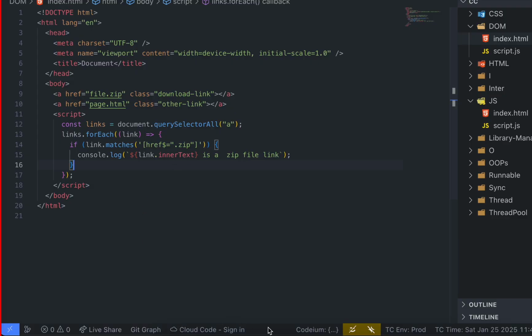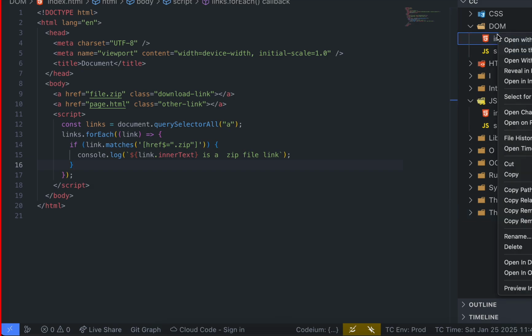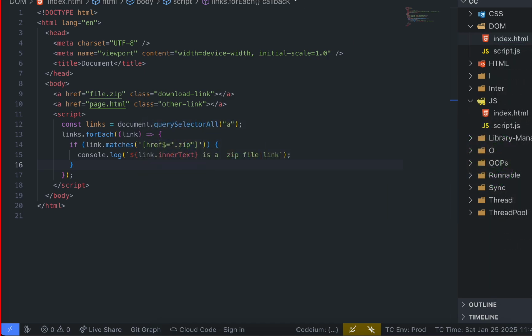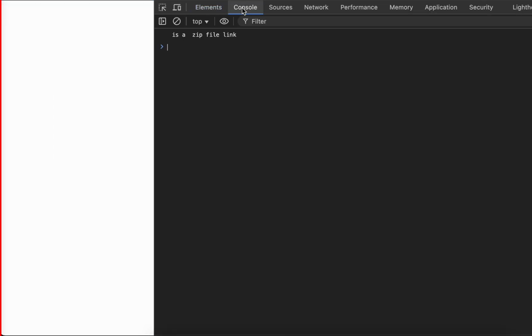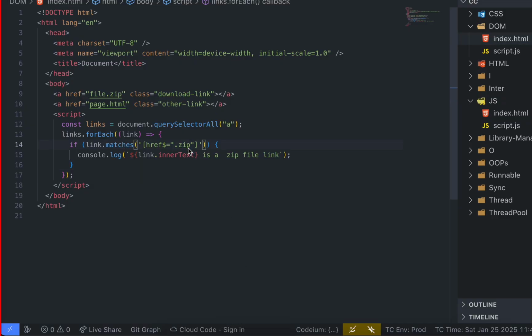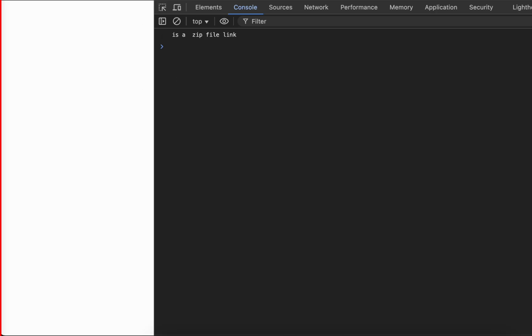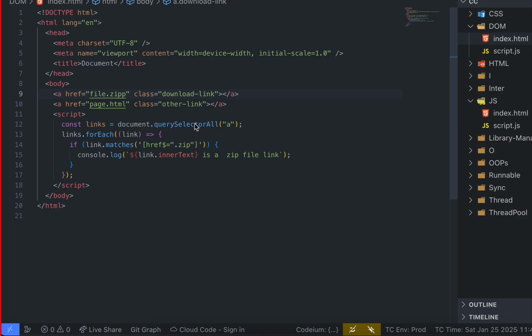What is happening? Why? This is the HTML, copy path. Okay, copy path. I'll check. Checking here. Yeah, here it's throwing in the console the zip file link. Okay, so I will change instead of zip, I will use it like this zip, so we will see, we will not get the output.